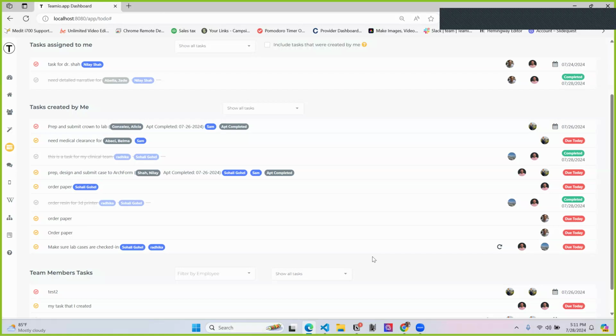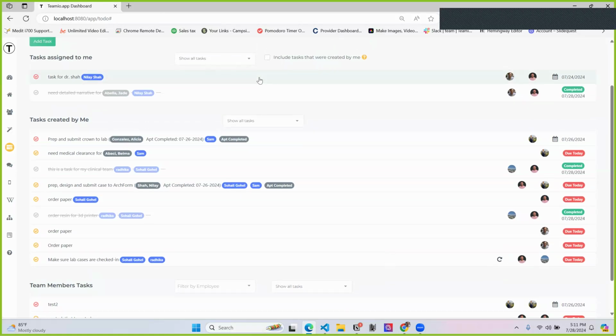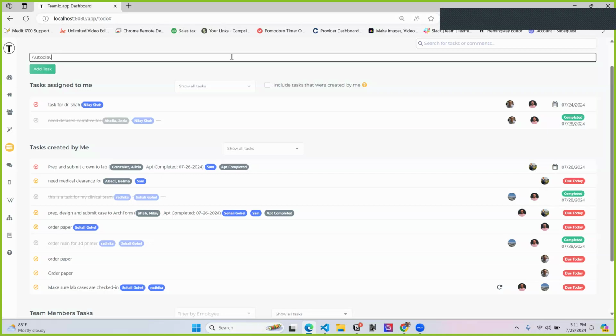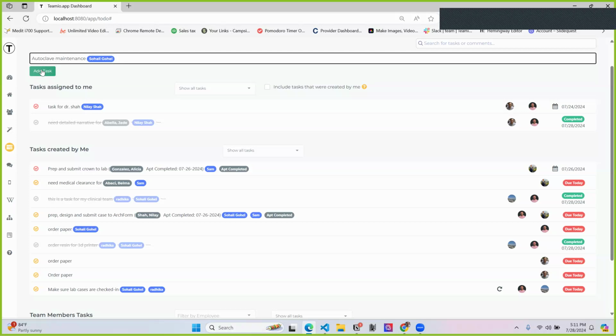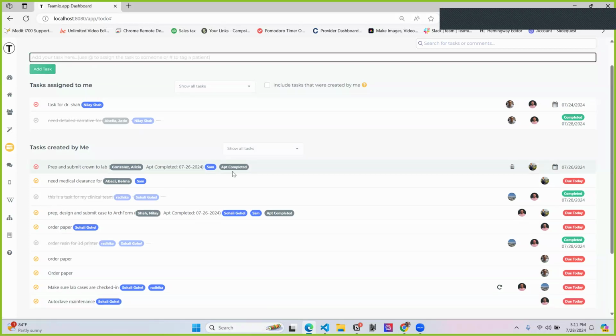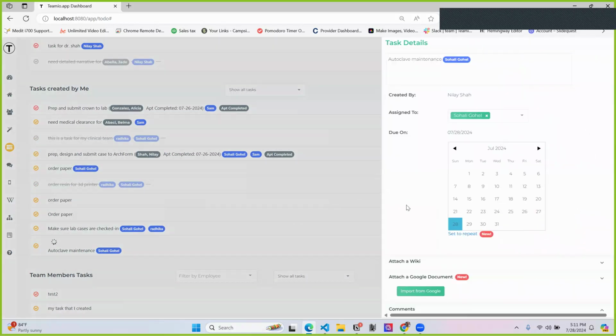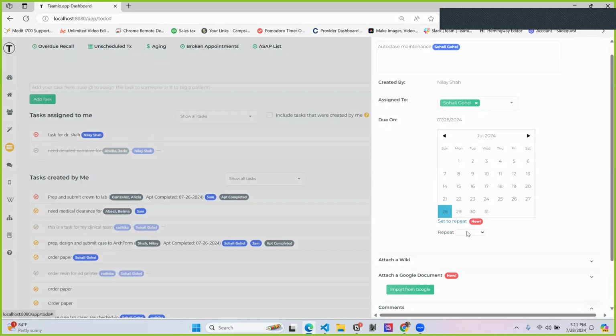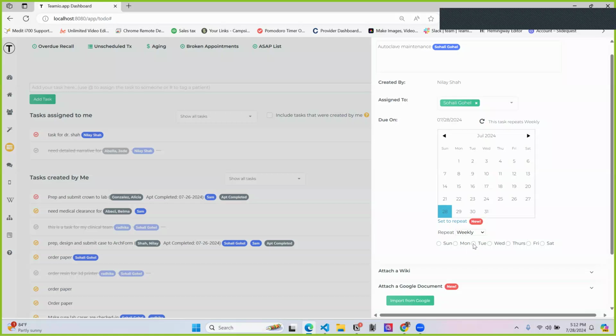Now let's say I want to create a weekly repeating task. Let's say it's, for example, autoclave maintenance, and this time I'm only going to tag one person because she's the only one that is responsible for this specific task. I'm going to add task, click into it, set it to repeat, and this time when you select weekly, you actually have to select which day of the week you'd like the task to repeat on. So let's assume the task is repeating every Tuesday.